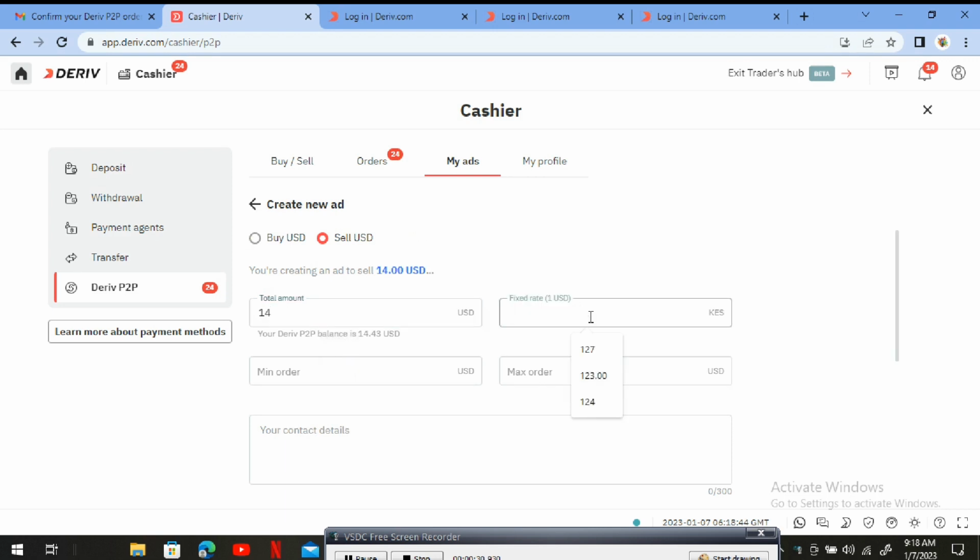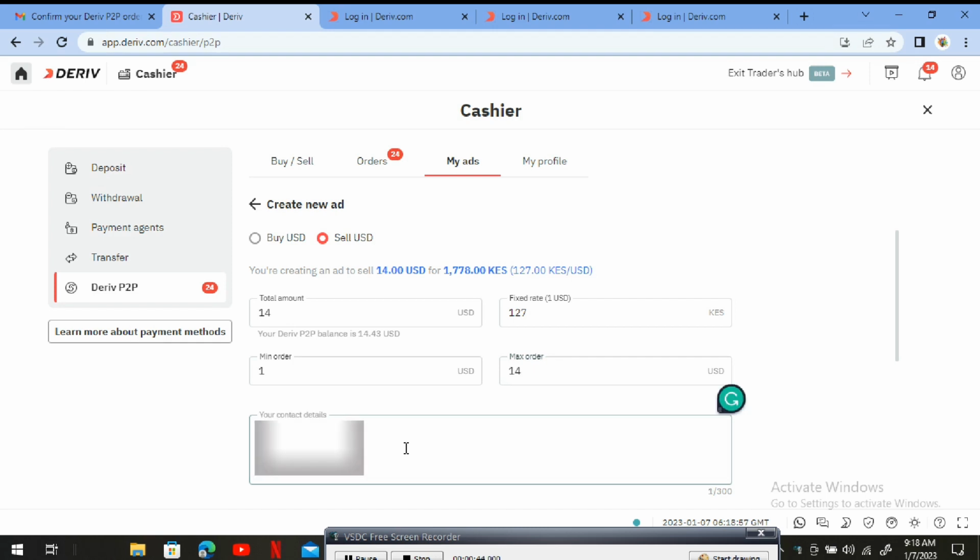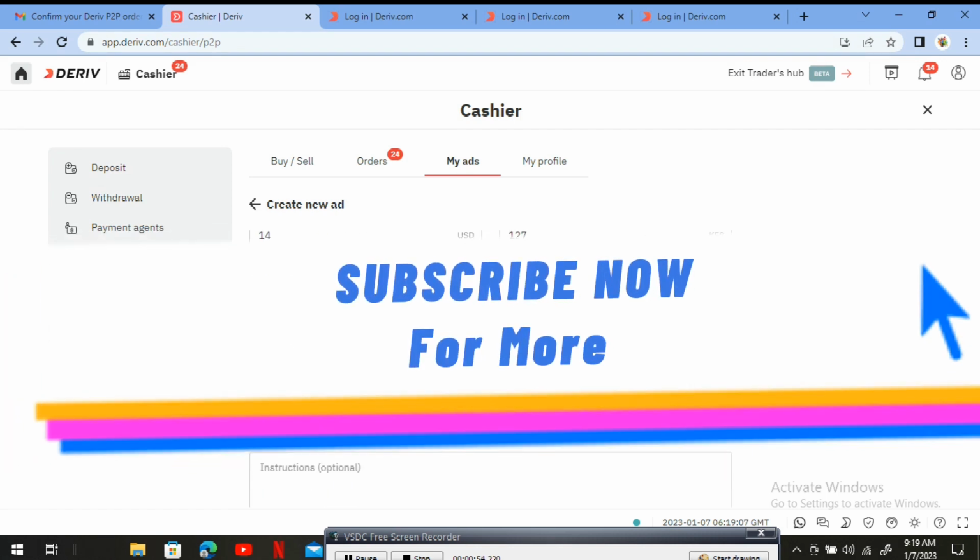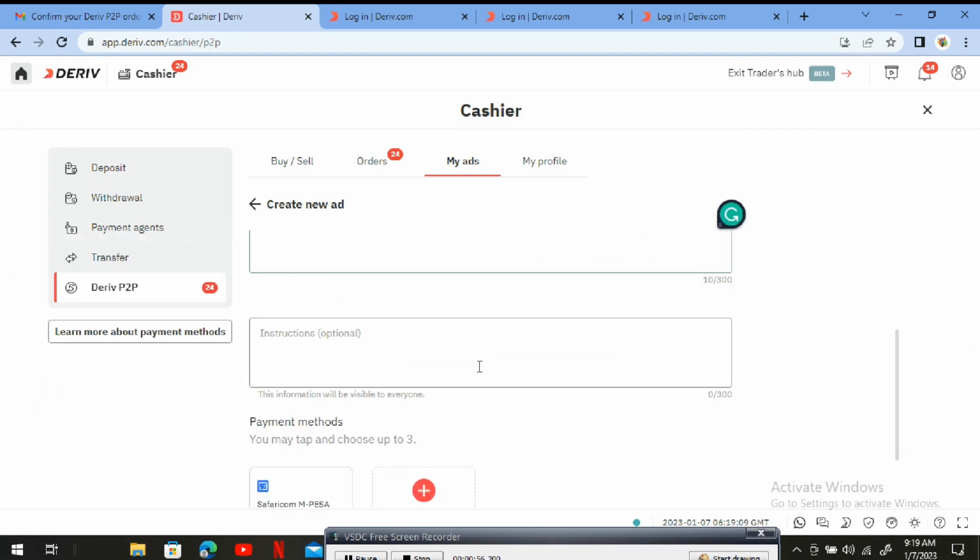So once you've done that, key in the amount that you wish to sell, which for me is 14, and the price that you wish to sell at. So for me it's going to be 127, and then key in the minimum order and the maximum order. So I like to start with 1 to 14 to allow for the people who want to buy in a small amount to be able to buy from me. So these people will be sending you cash in exchange for the US dollar.